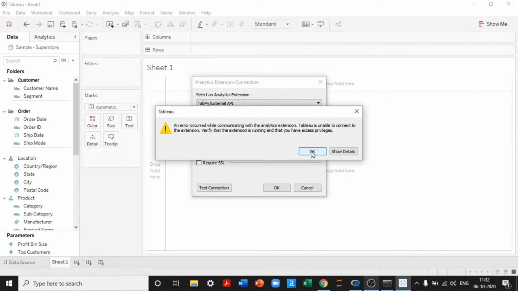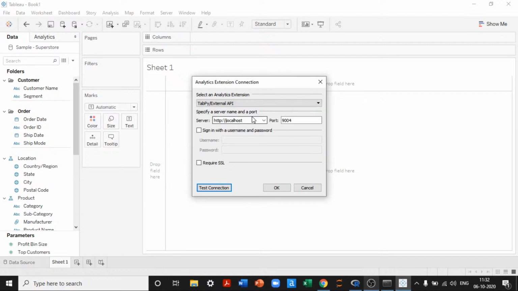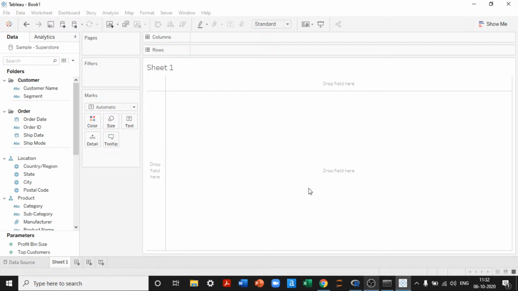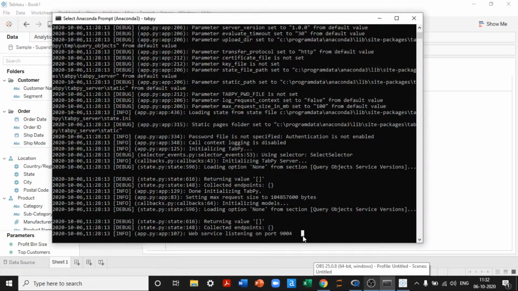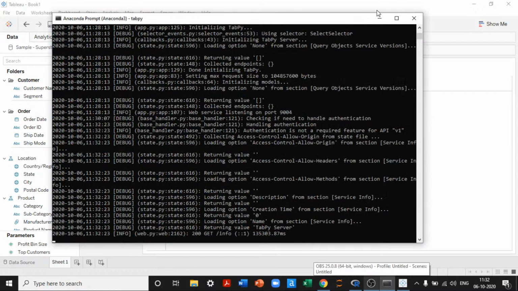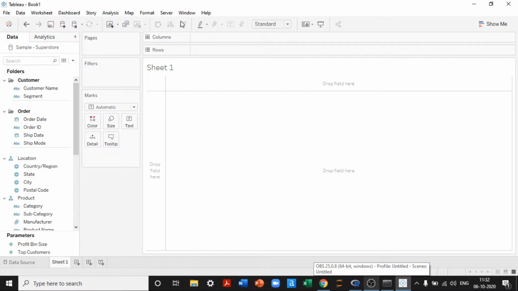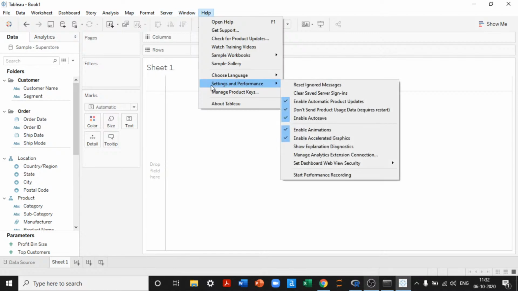Okay, Tableau is unable to connect to the extension. Access privileges. Okay, this is actually running in my system, but still it throws an error. Let's fix this error.